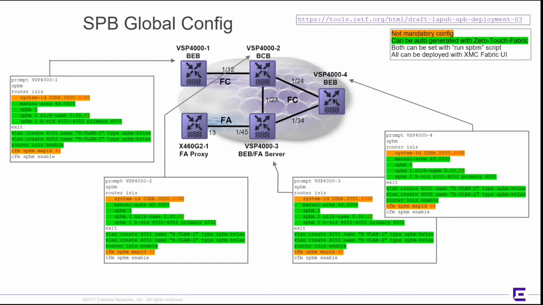That is a newer feature that's been rolled out in the later versions of the VOS operating system. But we're going to go through them anyway because it's important to understand what's happening under the hood, even if you are in a zero-touch type environment. So the manual area is assigned. You go into the SPBM instance, SPBM1.